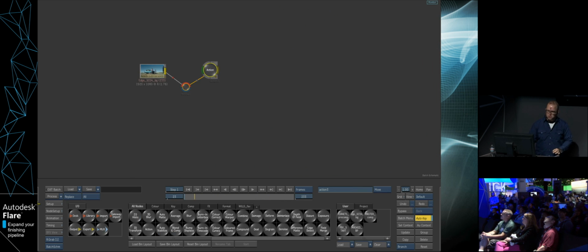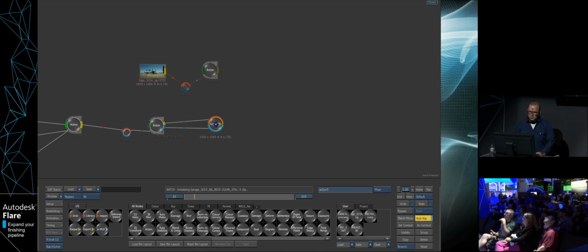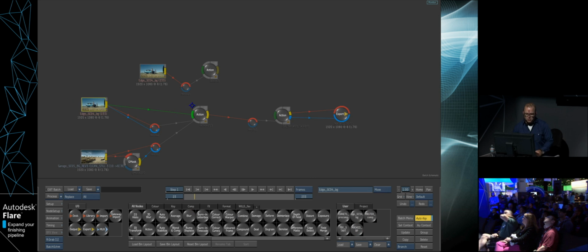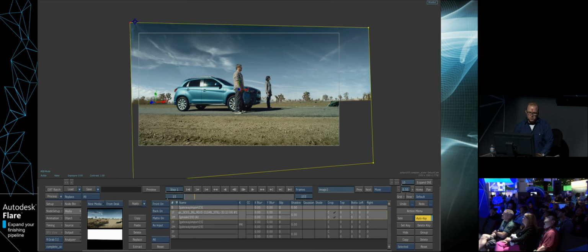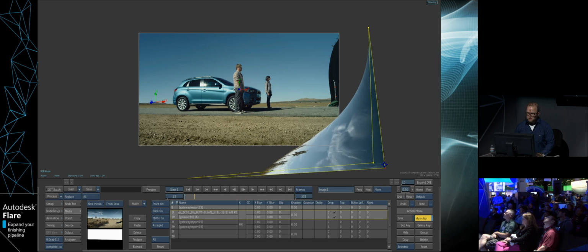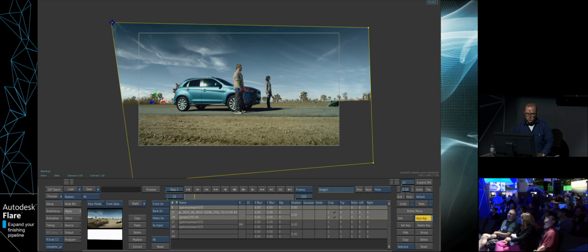So these are the foundation tools. Let me just jump ahead so you can see how you might go ahead and do a little more with this scene, such as doing a background replacement. So this is a background element that's tracked into the scene. So that's just dropped right in there.